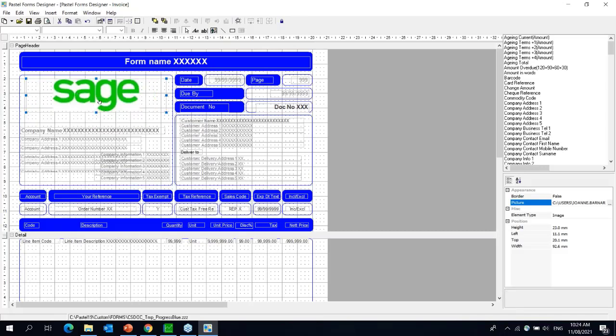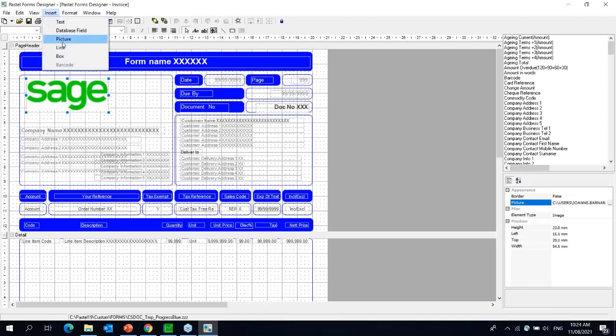Now guys, if you make your logo smaller, what it's going to do is it's going to maintain the aspect ratio, which means it's going to put in the best image with the highest resolution in that block that you've put it in. And again, the way that you do that is insert picture. If you're going to insert a data field, those are the fields on the right-hand side. And that would be, for example, your aging, your company address, your company business telephone number.